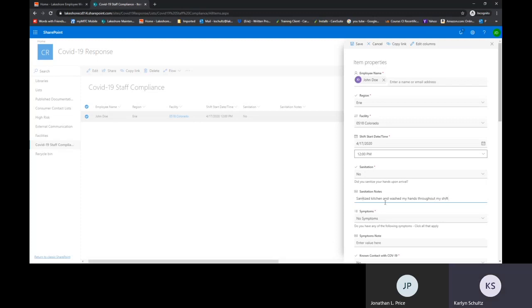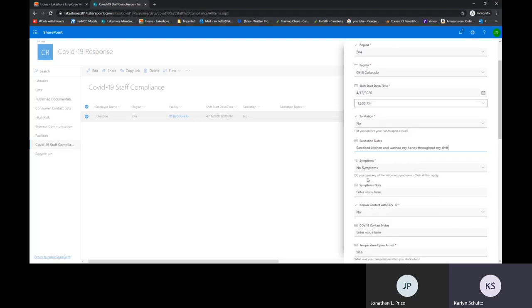If I started to feel symptoms through my shift, I should notify supervisory personnel right away. Make a notation if you do feel symptoms that you started to exhibit symptoms, notify your supervisor. You will be sent home at that point.